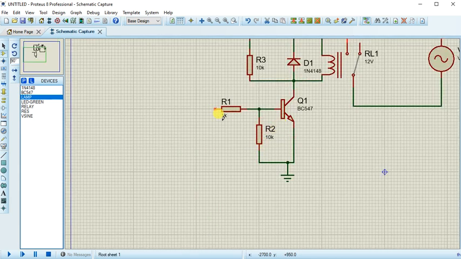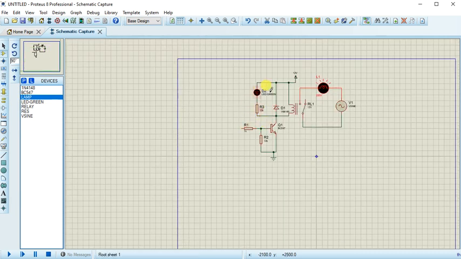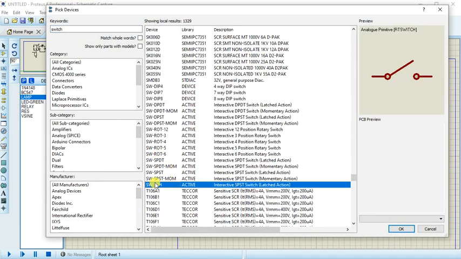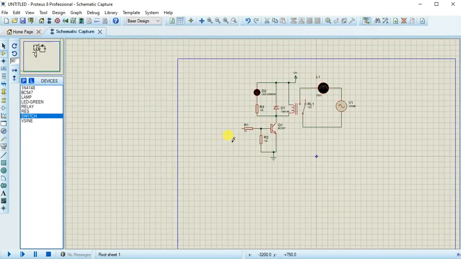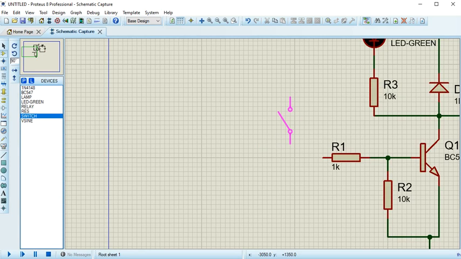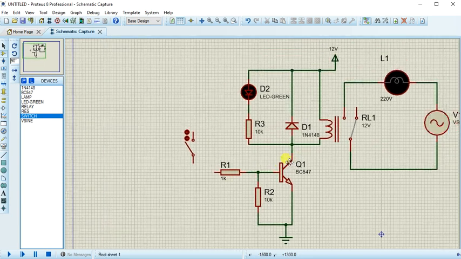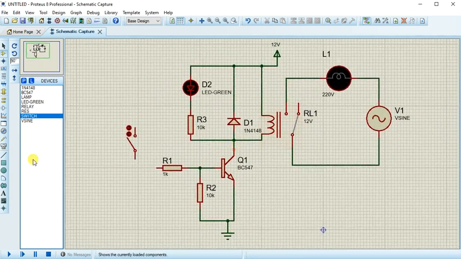Okay, so to simulate this, we are going to have two positions. It can be from 12 volt, and let's say we take a switch, that is it here. Okay, let me close. That is it here, correct. Let me add it again.